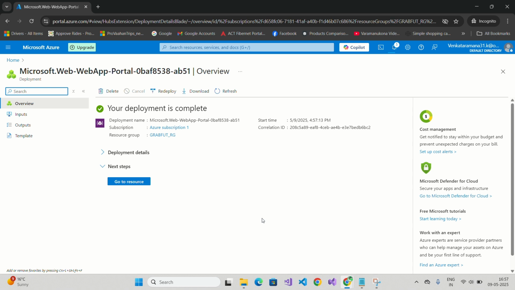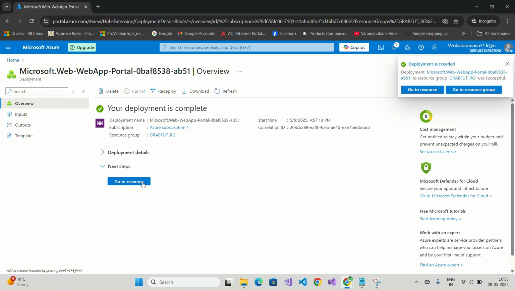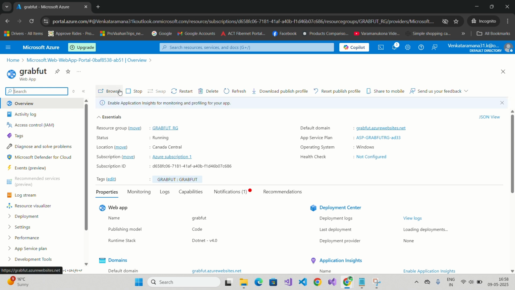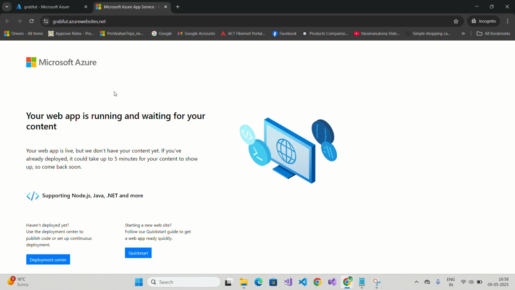So as I said, it will show you the go to resource. You can click on this go to resource, and that's it. Your app is created. And so the basic page will be shown upon clicking on this browse. And yes, this is what an app service is. So it's very easy to create a website or application hosting under Microsoft Azure.